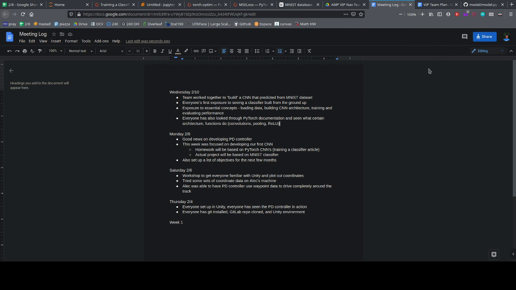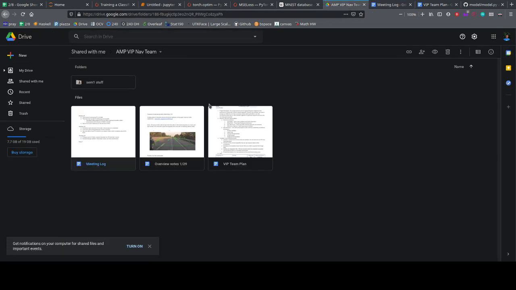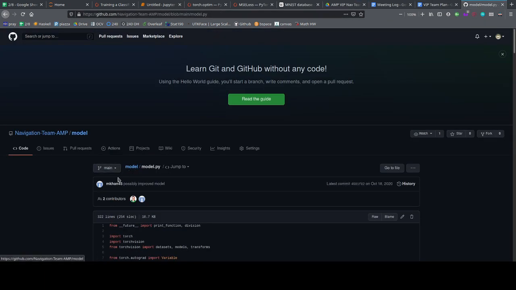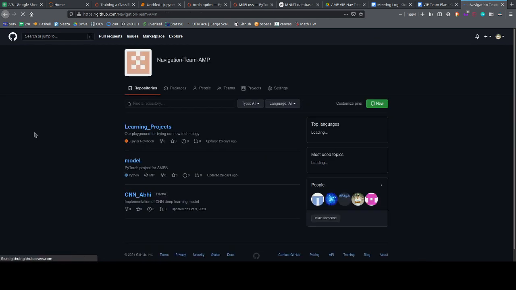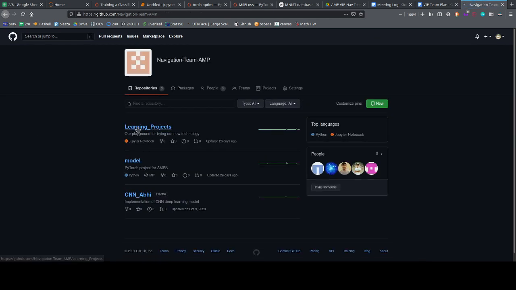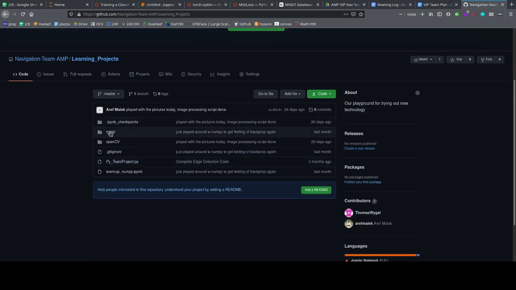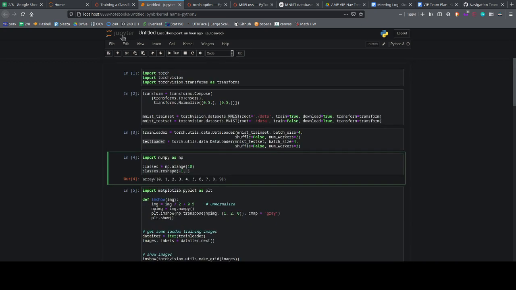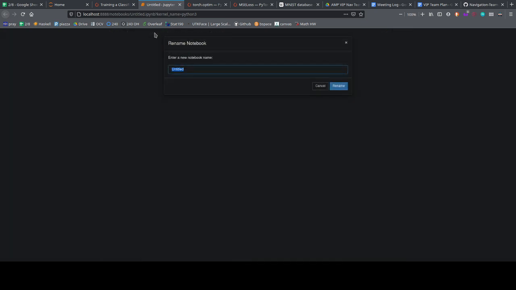By the way, RF, I think you should post that notebook. It's under the Google folder. I will post this as well. I think you will all be able to see it, at least people who were on the team last semester. I'll push it to the learning projects, and I'll name it the MNIST thing. I haven't pushed it yet, but we'll call it MNIST.